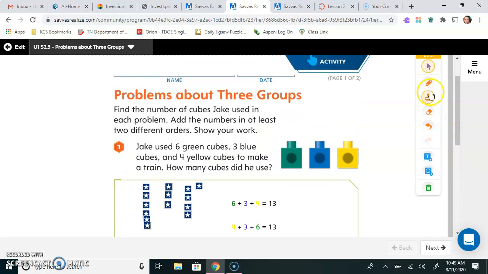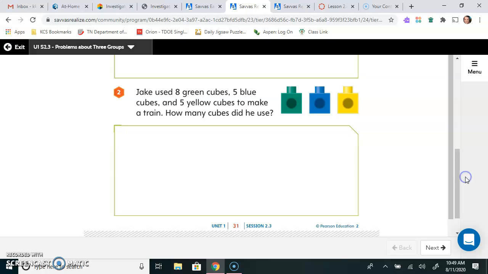So I'm going to come up here. This time I'm going to use my draw tool. He used 8 green. 1, 2, 3, 4, 5, 6, 7, and 8.